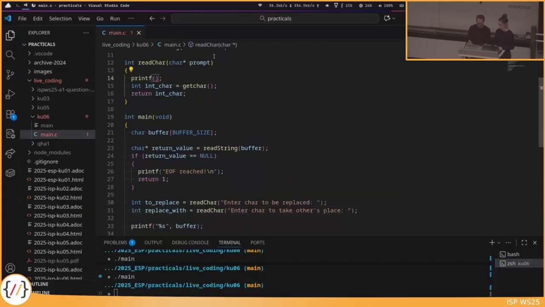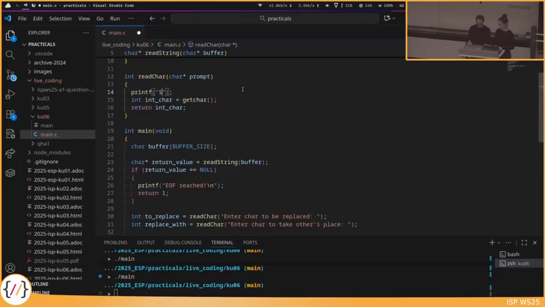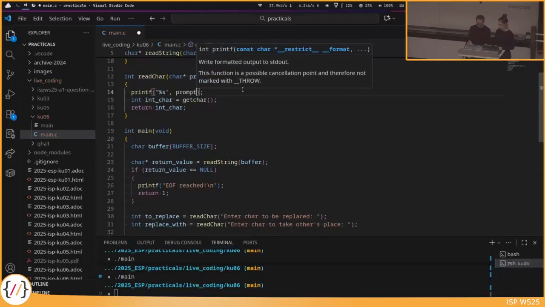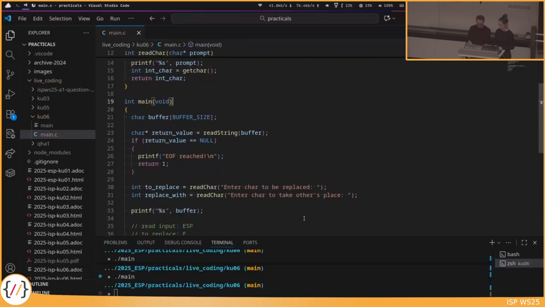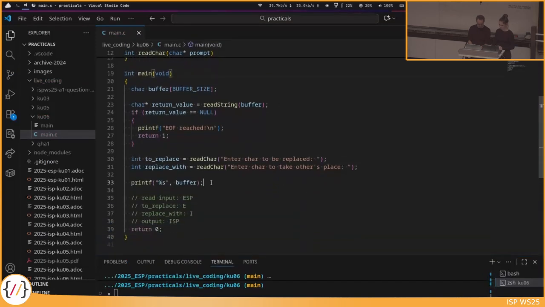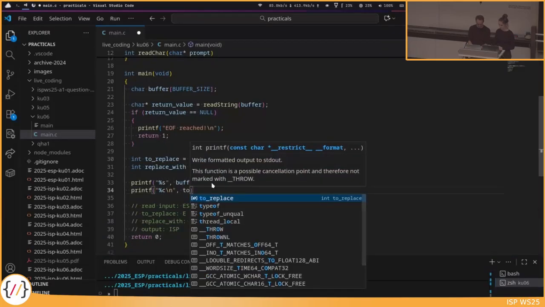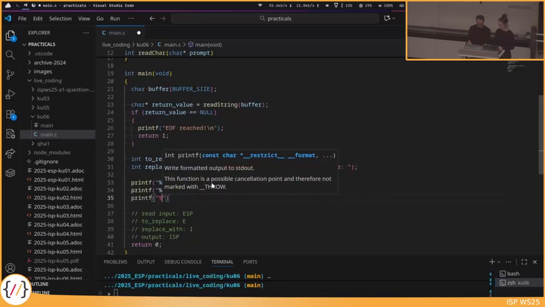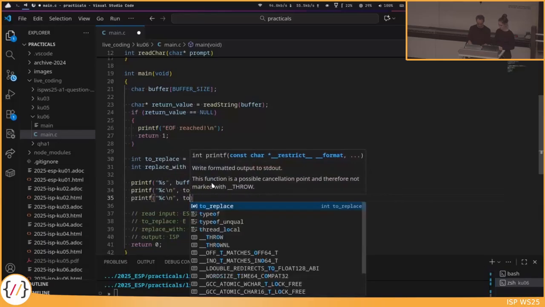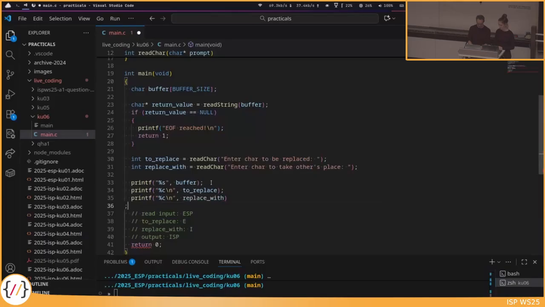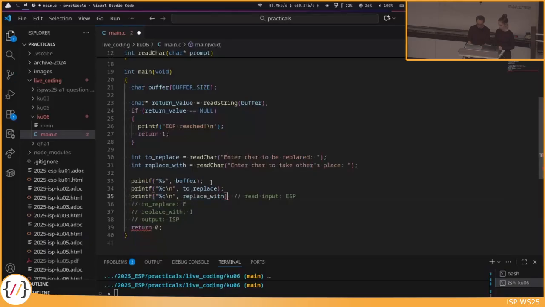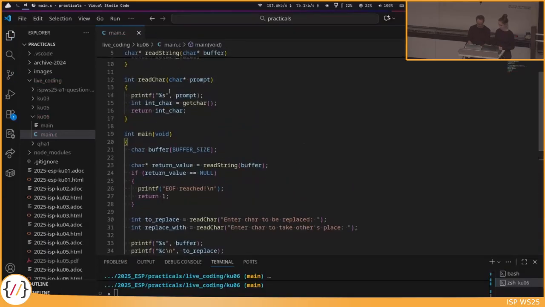And how can we print the prompt? It's a string, so %s and the prompt. And maybe also print %c to replace, %c replace with, so that we have an output for everything. Okay, so let's see what we have. We read the character, we print the corresponding message, and we return it as an integer.